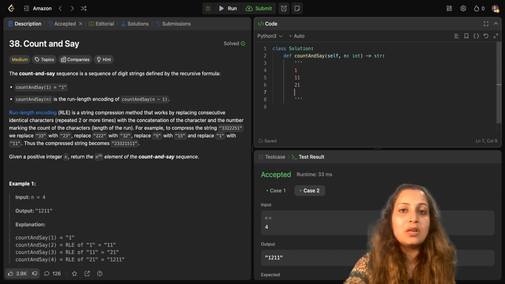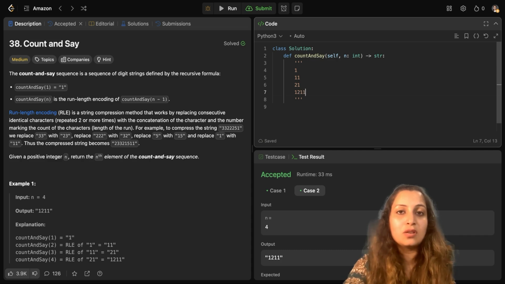Now suppose n is equal to 4. Here digit 2 is getting repeated only once. That means the count of repetition is 1, and the digit is 2. And then again the number of repetitions is 1, and the digit is 1. So this is your run length encoding for n equal to 4.